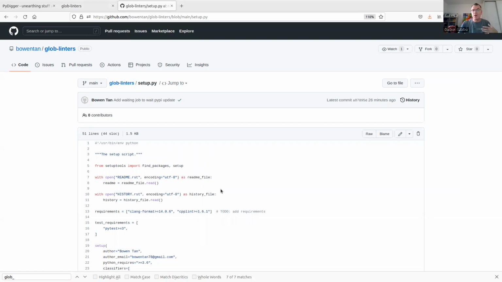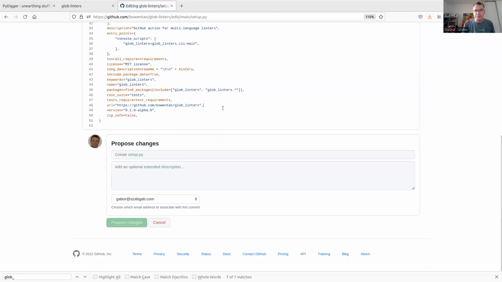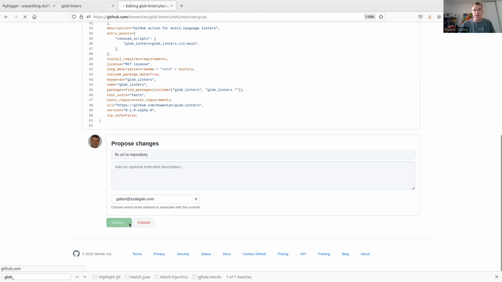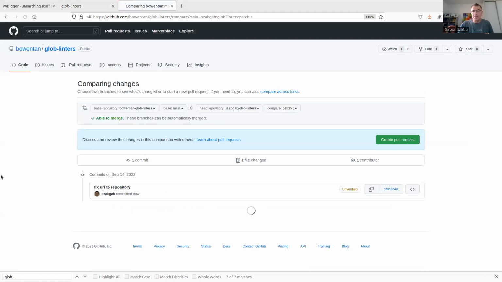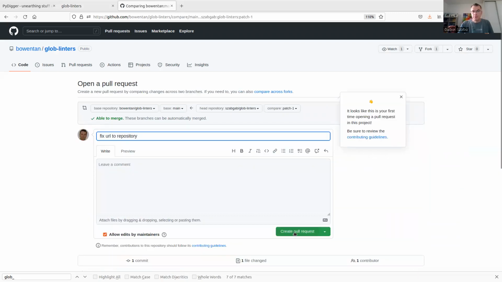And I don't even need to clone it to my computer or anything. I can just go ahead and click on the edit button here, and inside there, just fix this. And type in something, so "fix URL to repository", and that's basically the change that I did. Now I'm going to create a pull request from this, and that's it.